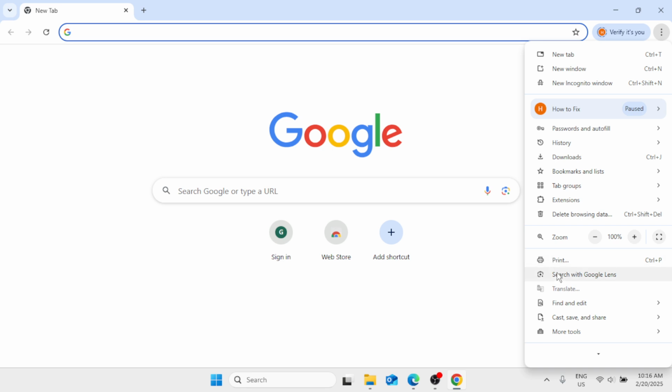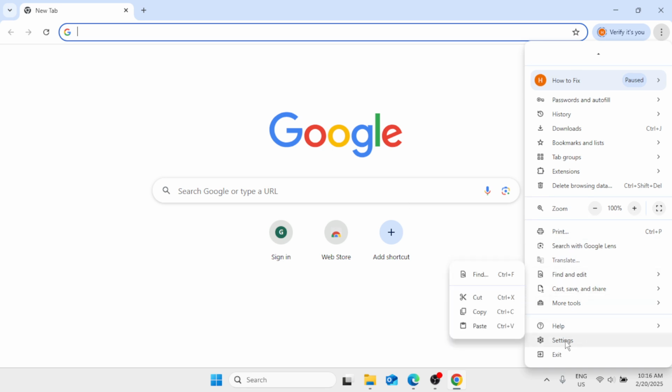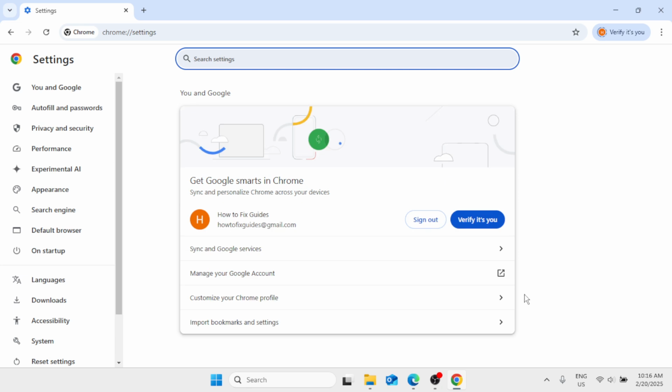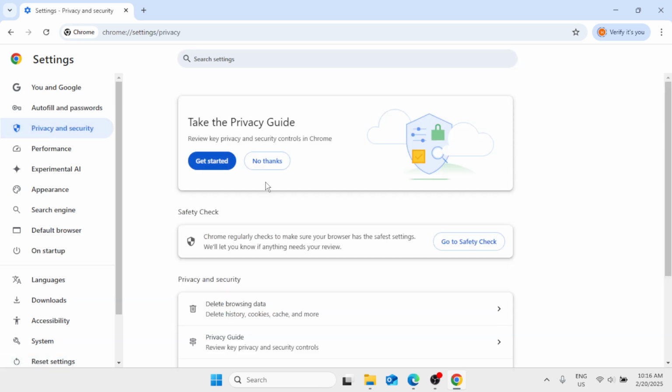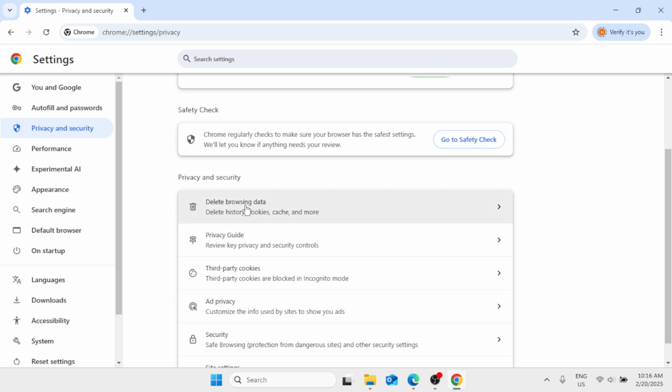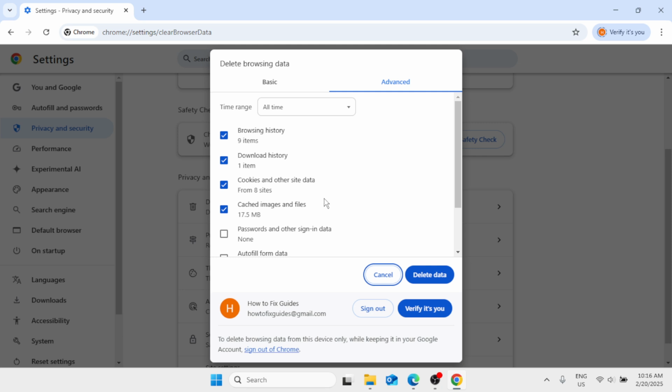And then scroll down and you'll find Settings. Then you have here the Privacy and security. So we have to click on Privacy and security, the one with the shield symbol. And then simply scroll down and you'll find Delete browsing data: delete history, cookies, cache, and more. Click on it. So here you have two options on how you can delete the browsing data, but then you have to choose the Advanced. Time range, change that to All time.